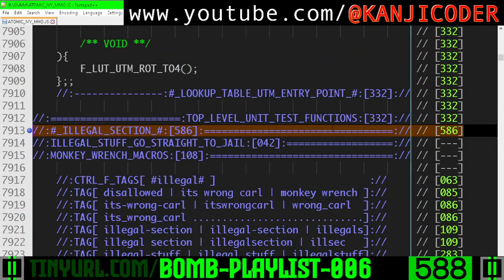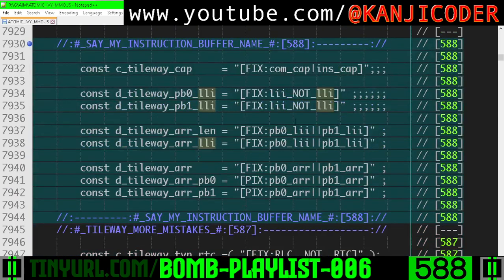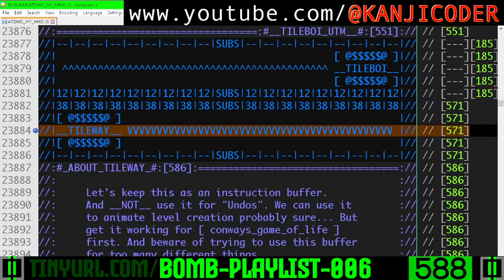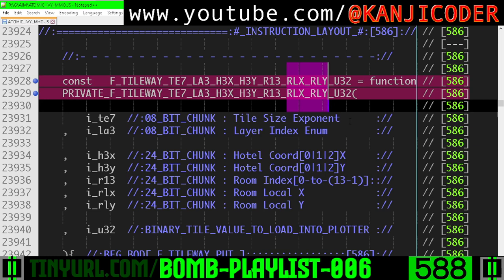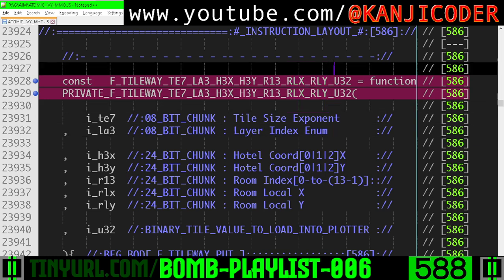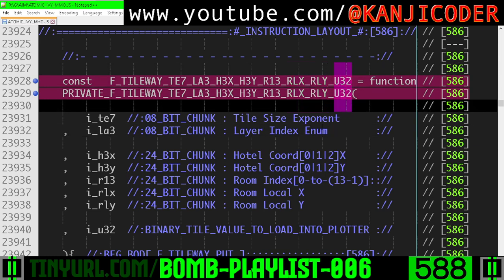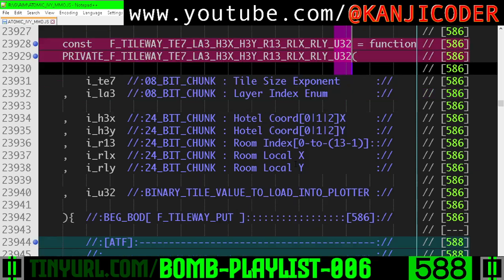Let's get into it. In the illegal stuff section, we have some monkey wrench macros here for misspellings of variables. In the Tileway function section, we have finished the plot point loading function for the room local x, room local y plot, where we're storing a binary tile payload to be plotted at a later time.